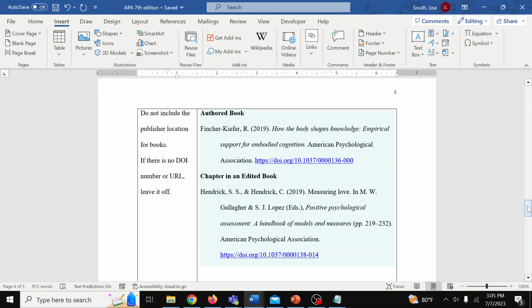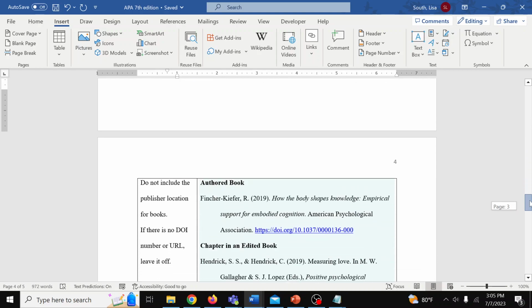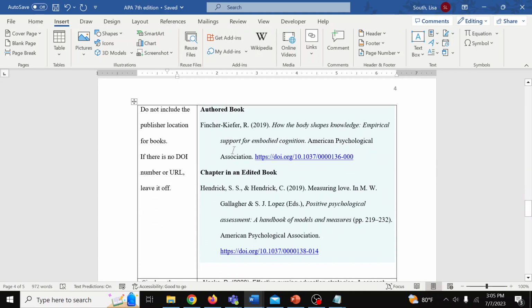But this is showing you how to do all of these references. You see them? If it's a book, here's the author's last name, initial, just like always. There's the year, period, just like always. The title of the book, just like the journal, is a book. And so we do italicize the title of the book. And then the publisher is the American Psychological Association. In this case, it has a DOI number. Not all of them do. You can leave it off.